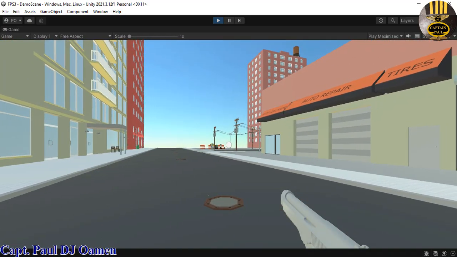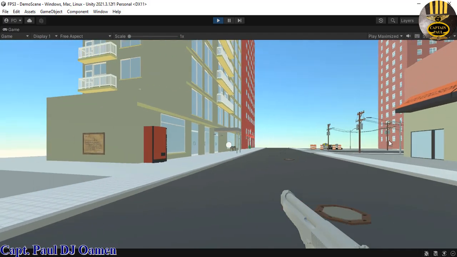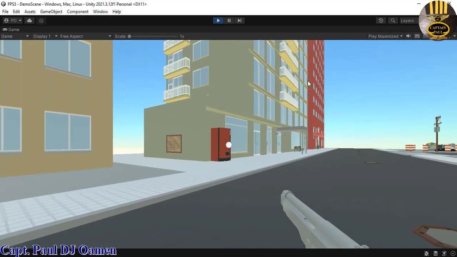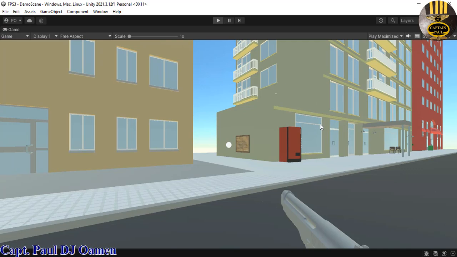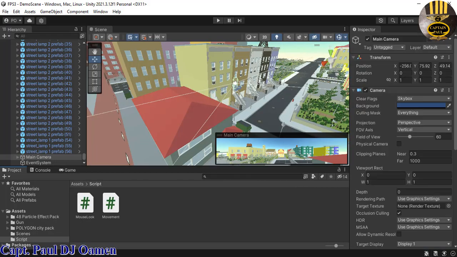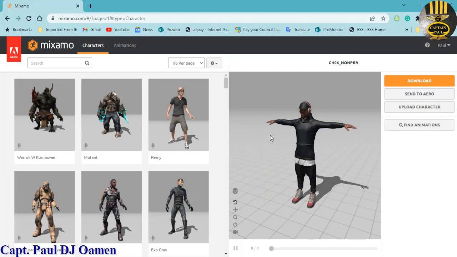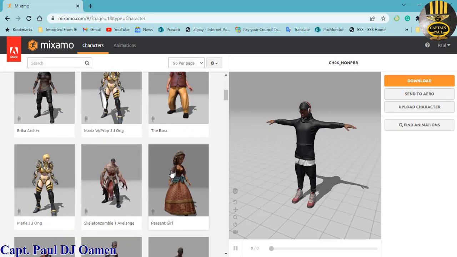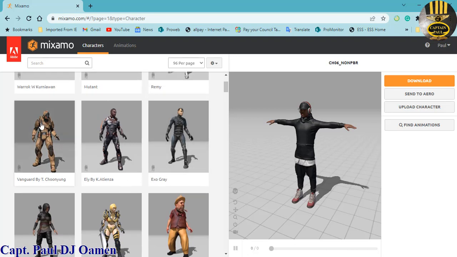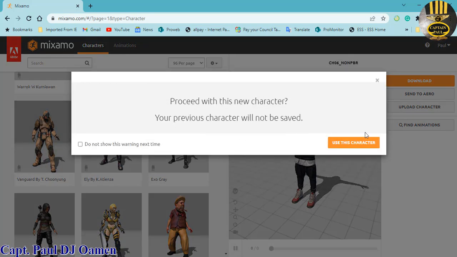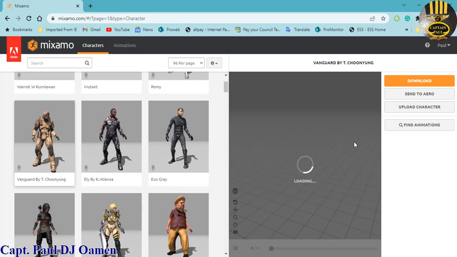We now need to go straight into Mixamo. I'm going to end that, and right there, I'm now inside Mixamo. I actually need something that looks like an alien. Maybe I should get hold of this Vanguard. Yeah, click on Vanguard and change that.